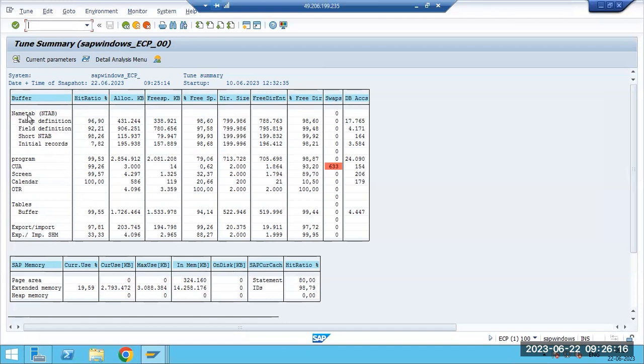Every buffer, you have multiple buffers: nametab buffer, programs buffer, CUA buffer, screen buffer, calendar buffer, all the buffers we have. Along with that we have the memory also. What is the maximum memory and current memory usage, physical memory, all the details we have here. Also hit ratio, how much allocation in KB, how much free space. Here the free space is very less, 14 KB only, right?